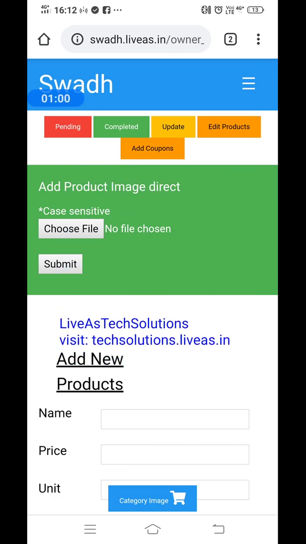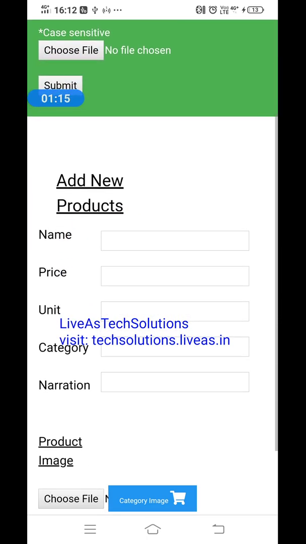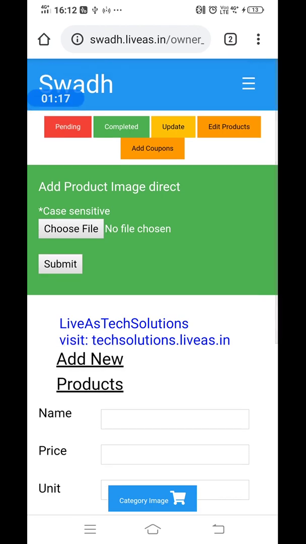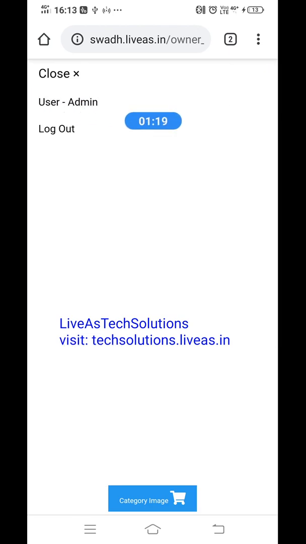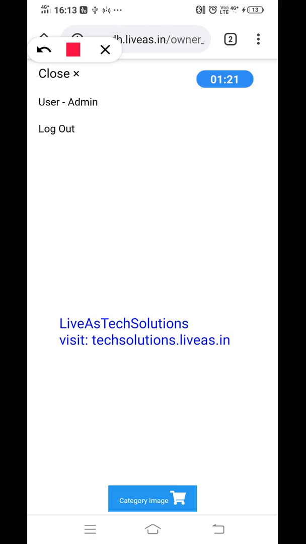This is the owners portal. This is the place where owners, shop owners, will manage their orders and add, modify the products, everything. Only admin login can be used.